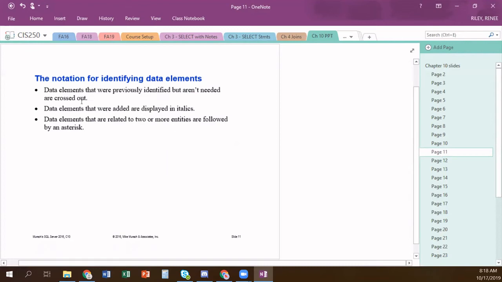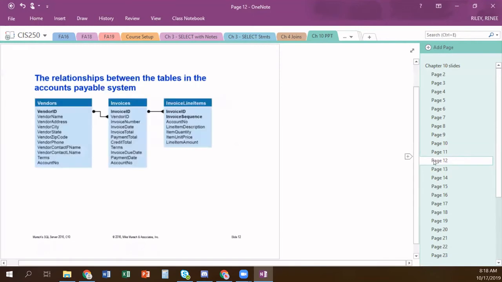Now they say they've just crossed out the ones that they didn't need. If they added something, they put it in italics. And there's our asterisk. Now we can start, because we've got some tables pretty well lined out here. We're getting the design set up very quickly, if you notice. And since we've got tables, now we can add some relationships. We can say that vendors can have invoices, and invoices have line items.